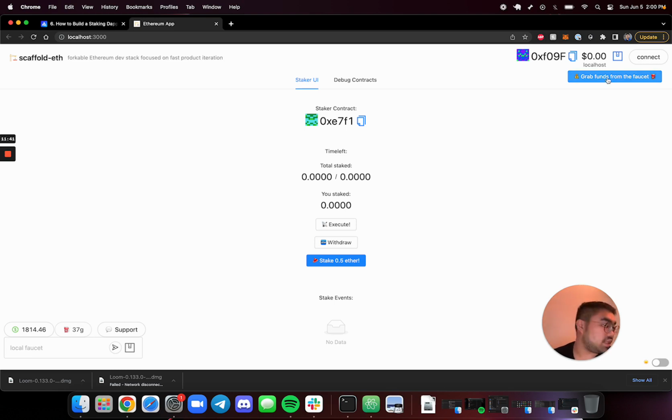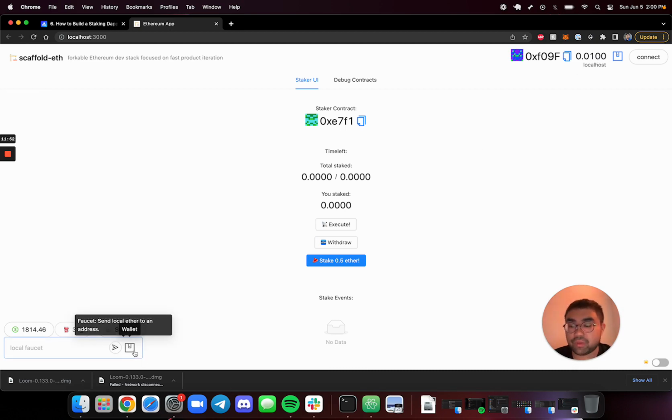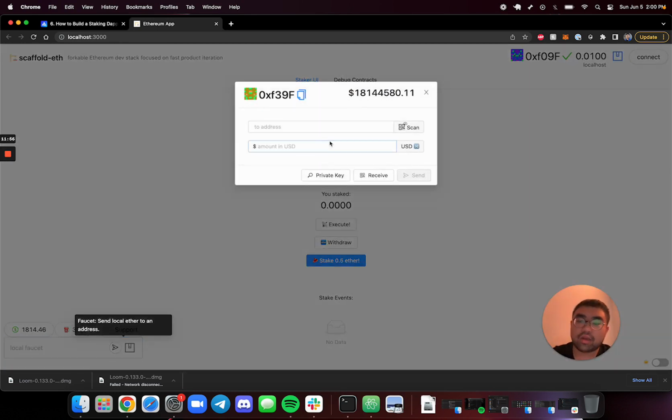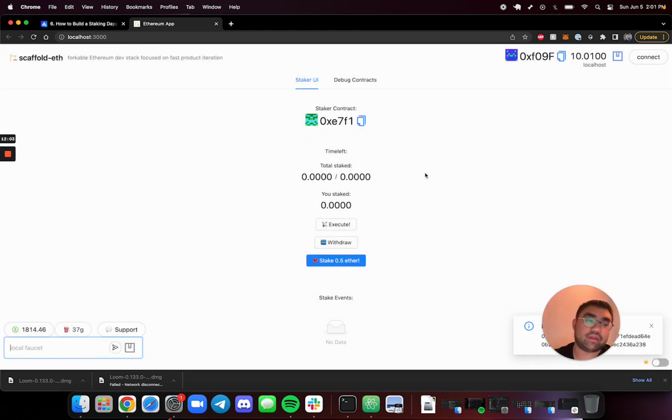Scaffold-ETH makes this easy. You can grab funds from the faucet like that, and if you give it a second, it should update. There we go. So you get 0.01 ETH there. But for our purposes, you might want a little bit more. So just grab that address, click copy. Awesome. Address, amount. Let's just do it in ETH. I like ETH, not USD. Nice and easy. There we go. 10.01. So that's just how the faucet works. When you begin to test your contracts, you would need to hit the faucet.